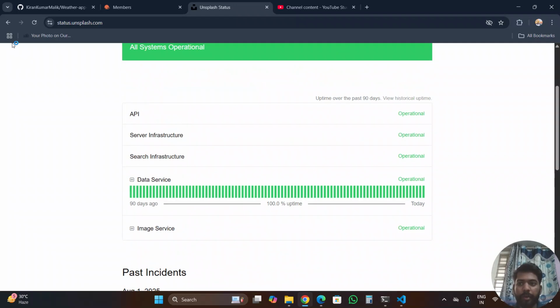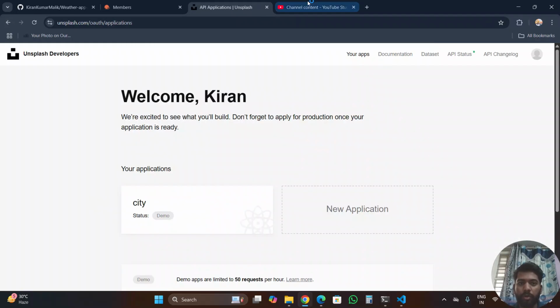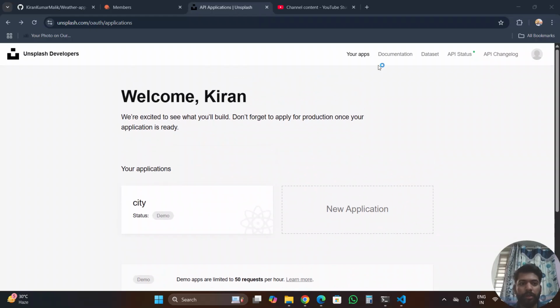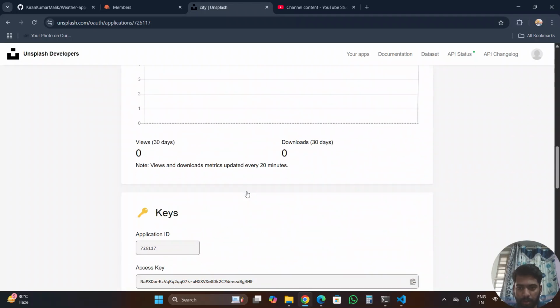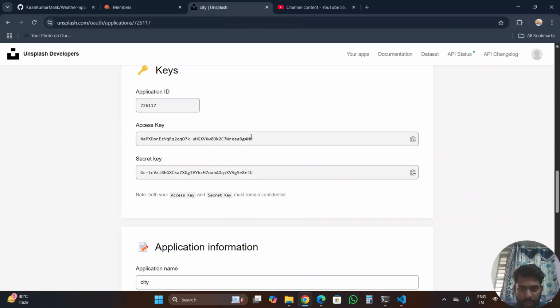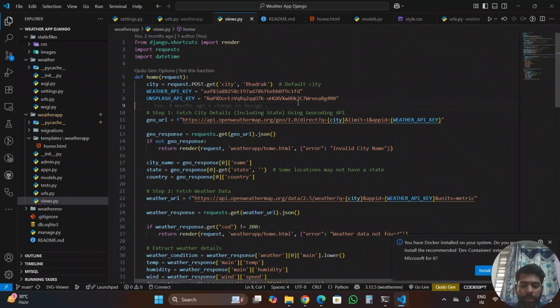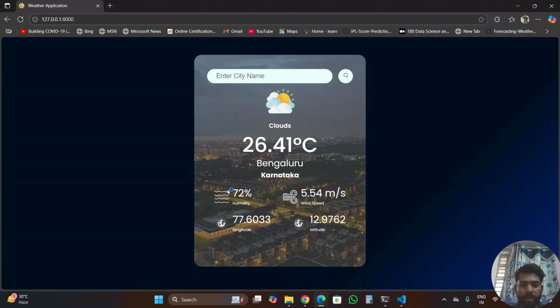I have used all the APIs, including the Unsplash API. You can go here. Here my app is there, and we can create another app also. Here you can see the access key and the secret key. This access key I have used here. This API is used for image fetching. Here the background image is fetched for the particular location.